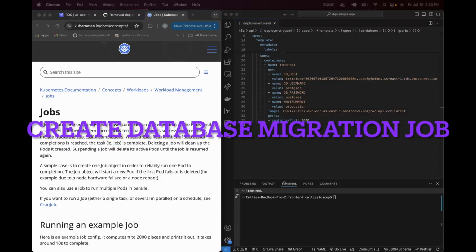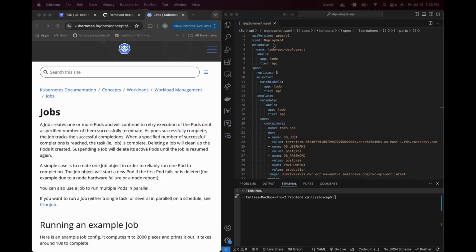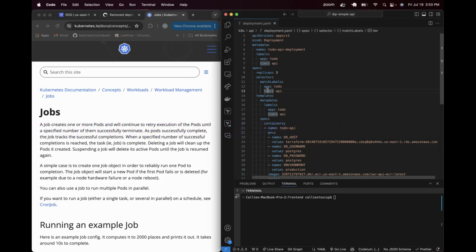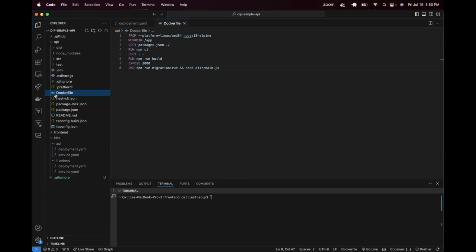All right. So we have deployed our application within our cluster. Something I want to take a look at, though, is the database migration portion of the API. All right, if we go and open up our Dockerfile, we'll see that we are running a command for both running the migration and starting up the server. All right, that is doing a lot at once.